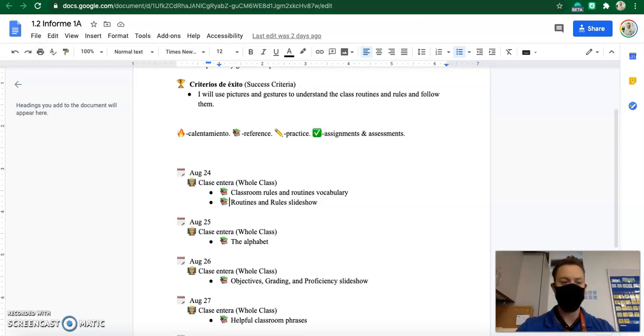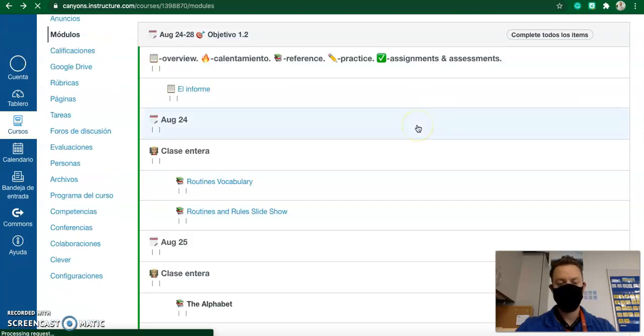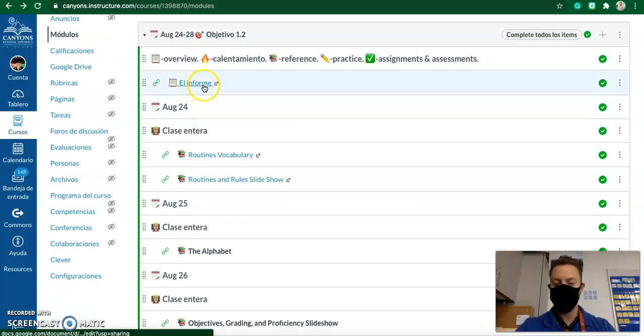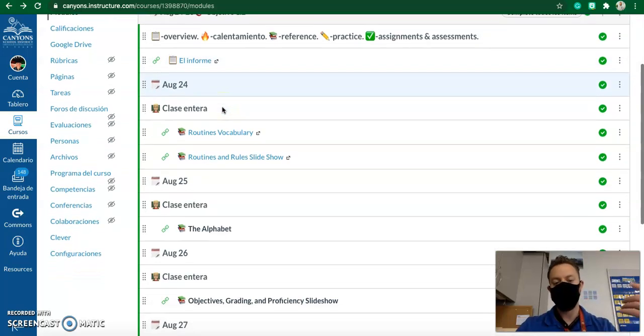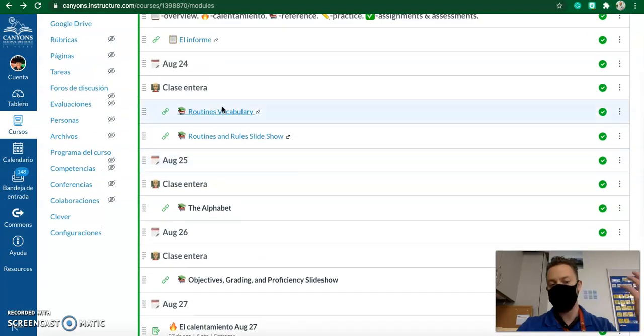Okay, I'm going to go back. Oh, I don't have a back button. I'm going to switch tabs. Now I'm going to go back to the module. Now that I've looked at the Informe and I have a better idea of what our objective is, how I'm going to show that I got mastery, and an overview of what we're working on and what the module is going to have, I can go through the module and take a look and see what I need to work on.